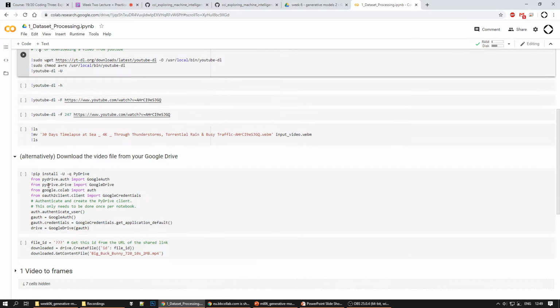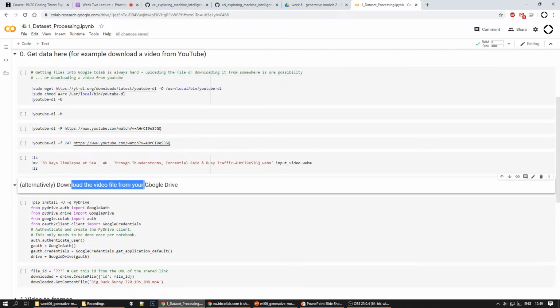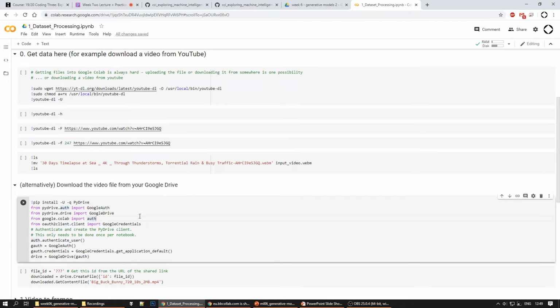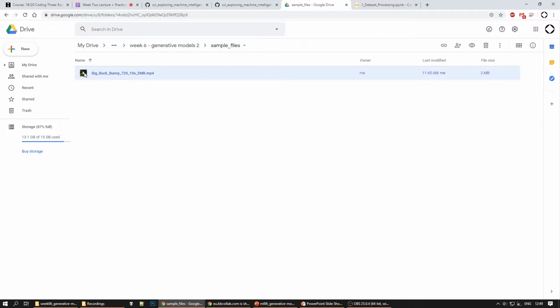So there are multiple ways how to do it. One of them would be uploading your video somewhere on your Google Drive and then connecting to that Google Drive and downloading that video from Google Drive into this virtual machine. And the advantage there is that you can just upload anything. So I prepared a sample here, a video called Big Buck Bunny, which is like a test video for a bunch of things, which we can upload there.